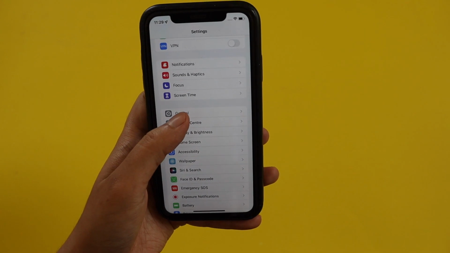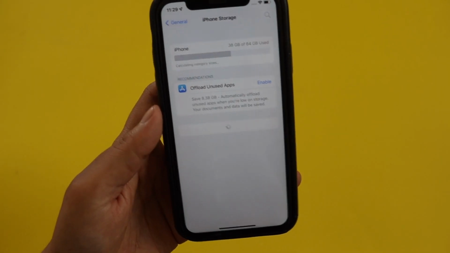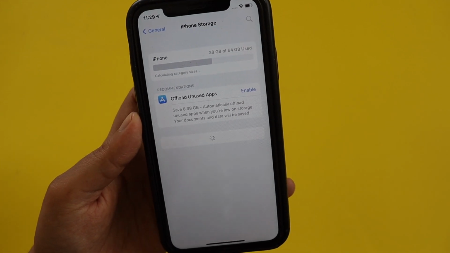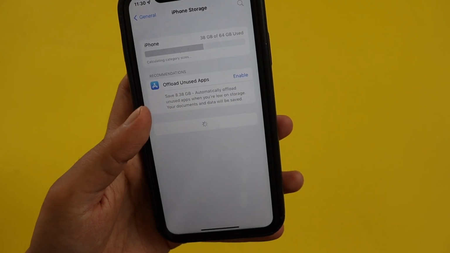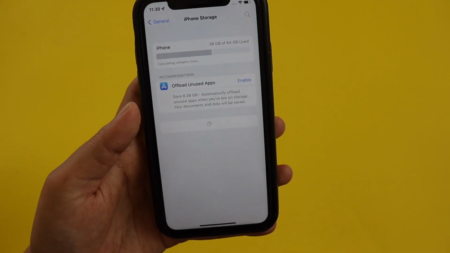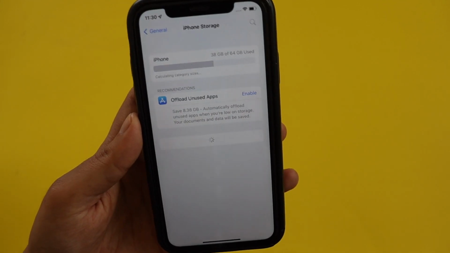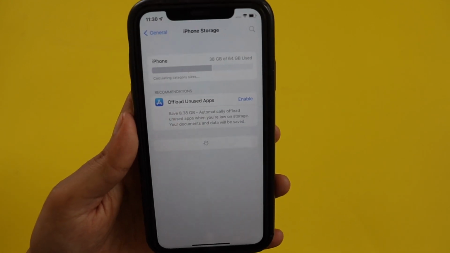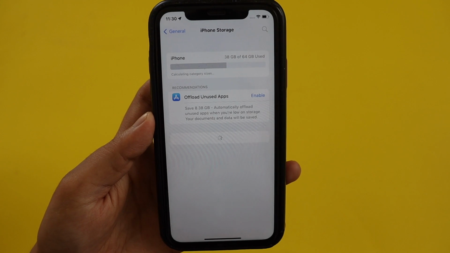So let me show you again. If I go to General and click on iPhone Storage, as you can see, it's a 64 GB iPhone, and out of that 64 GB, 38 GB is used. As you can see, I have tried to load this iPhone storage page a couple of times, but it loads and loads, and it doesn't actually show you what applications you have on your iPhone, and also doesn't give you a clear representation of the storage of your iPhone.